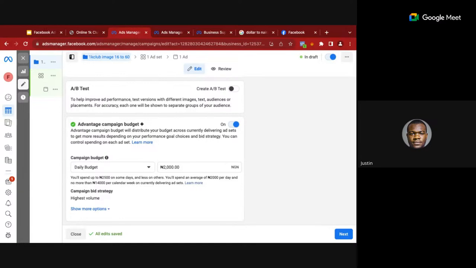If you're running ads in dollars, by default, the minimum you need to be spending is even $5. But at least we are not running the ads to first world countries. We are still running the ads to Nigeria, and the product we are selling has a low price point.